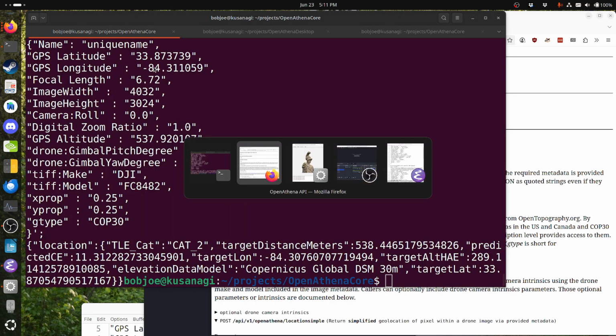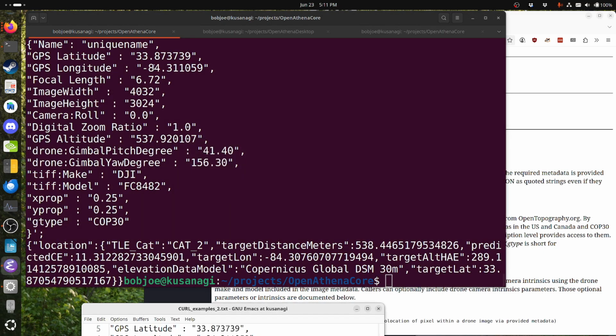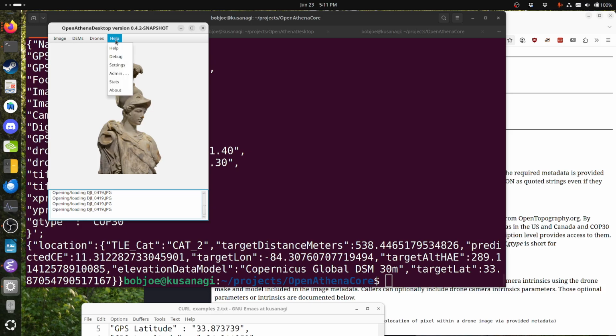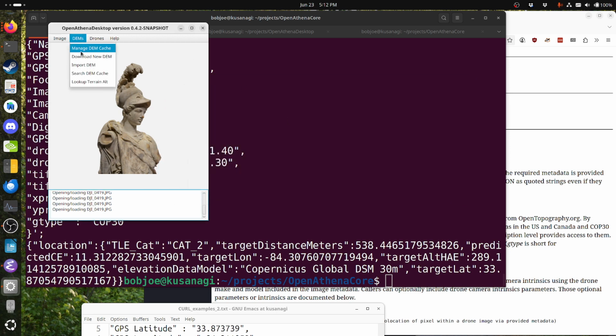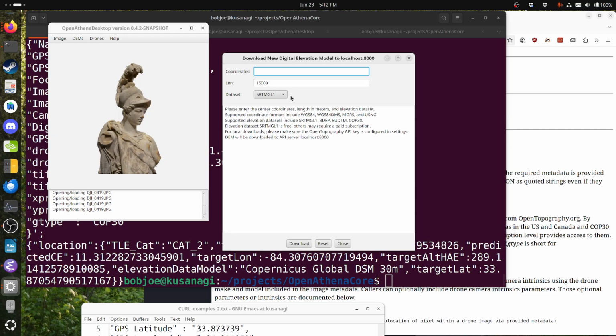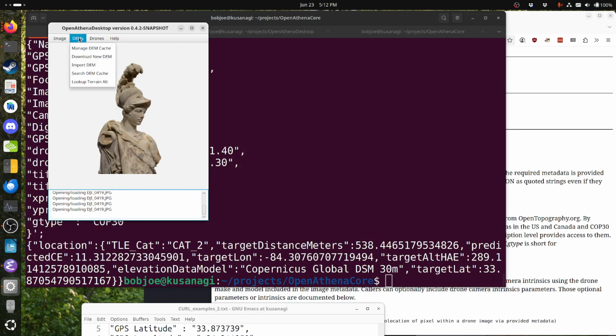And then the API also has a bunch of different features, like if we're interacting with it. So for instance, if I show here, in this graphical interface, which is using the API, it's able to see stuff like the different areas covered by the elevation data that we've already downloaded. It allows us to specify a new area for preloading data. For instance, say we want to use it offline or something.